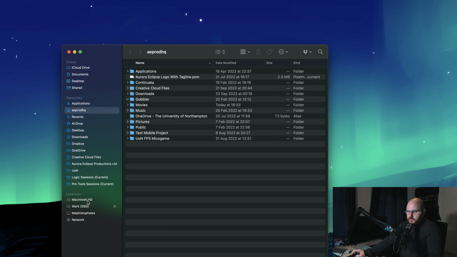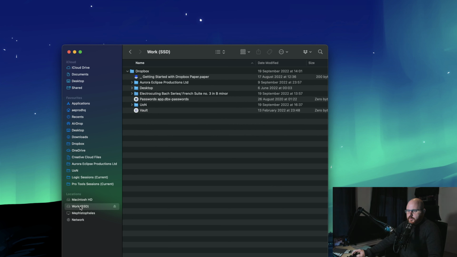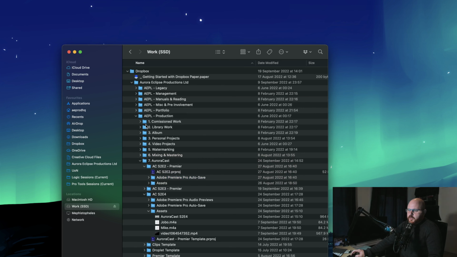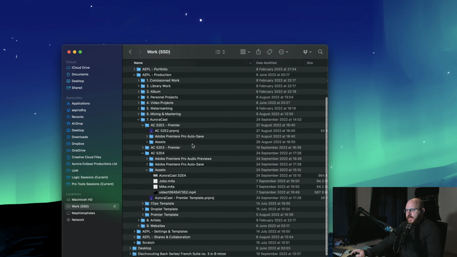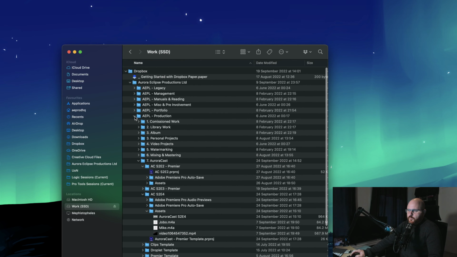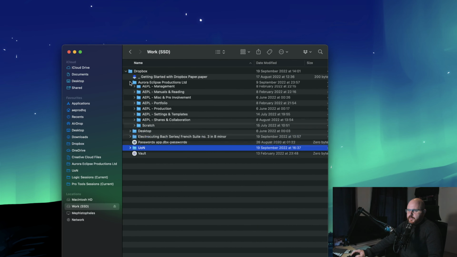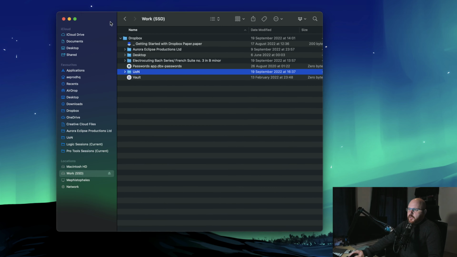Here you can see on the left-hand side, this is how I've configured my workspace, so to speak. A lot of my work lives on this work hard drive. I've got all my university lectures and all my planning and sessions within here. And here's all the Aurora Eclipse Productions assets, portfolios, work in progress, etc. I like this drop-down view, but you can change that within these windows here.